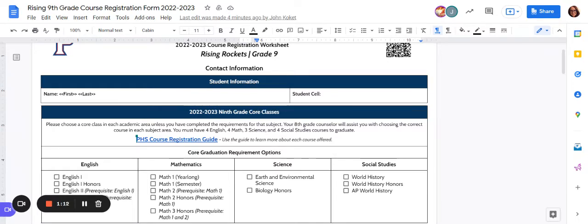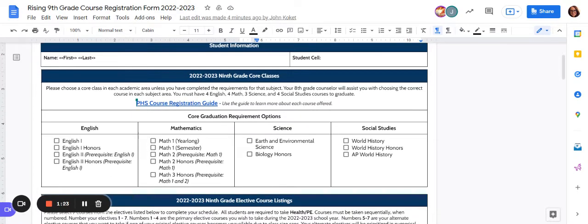You'll enter your first and last name and then your student cell phone number. We do use student cell phone numbers when we're unable to reach students or parents during the school day. There's a link here at the top to the PHS course registration guide. This is a very helpful tool to use throughout the registration process. If you click on the link and then click on Table of Contents, followed by Course Descriptions, you will find course descriptions for every class we offer at Person High School. So if you're not sure what a class will cover, you can read that course description to determine if that's the class that you think you'd like to take.